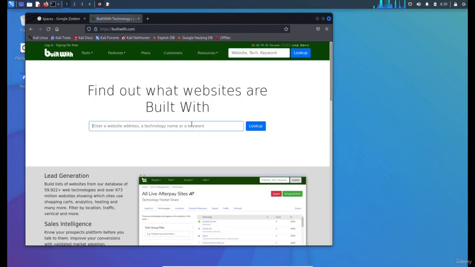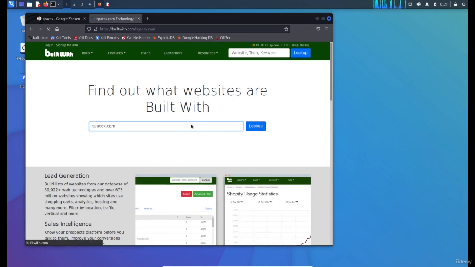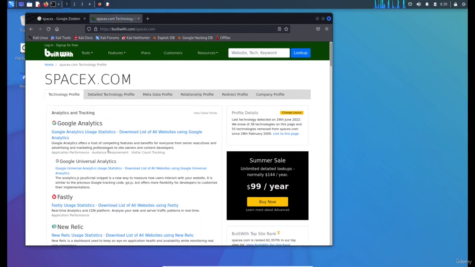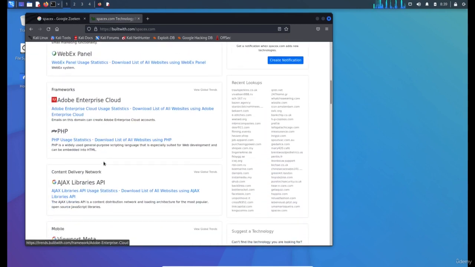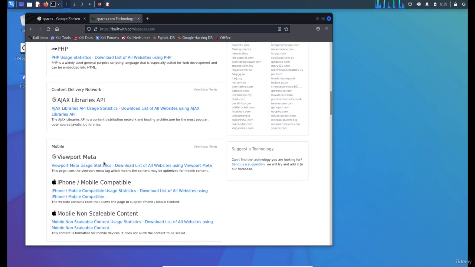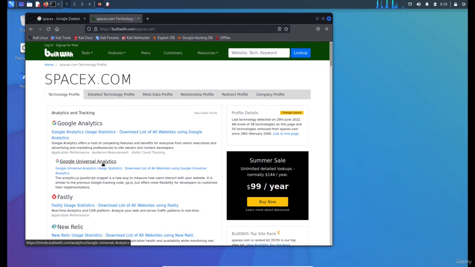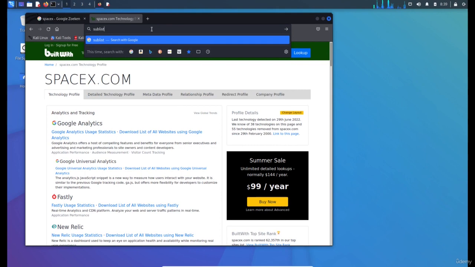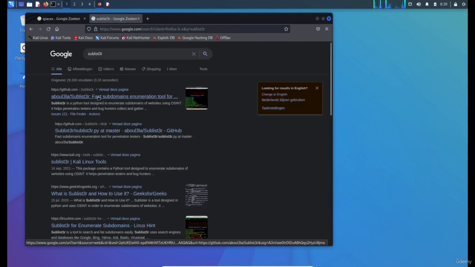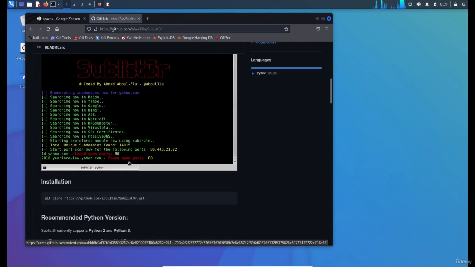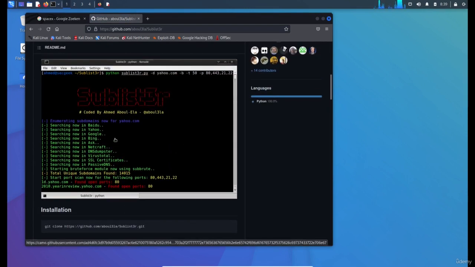If I go to builtwith.com, you can find information about how the website is built. So you'll see they're using Google Analytics and general stuff, right? So the idea is to collect as much information on the target as possible. You can also use a tool called GoBuster or Sublist3r. And this allows you to scan for directories on any website or subdomains.